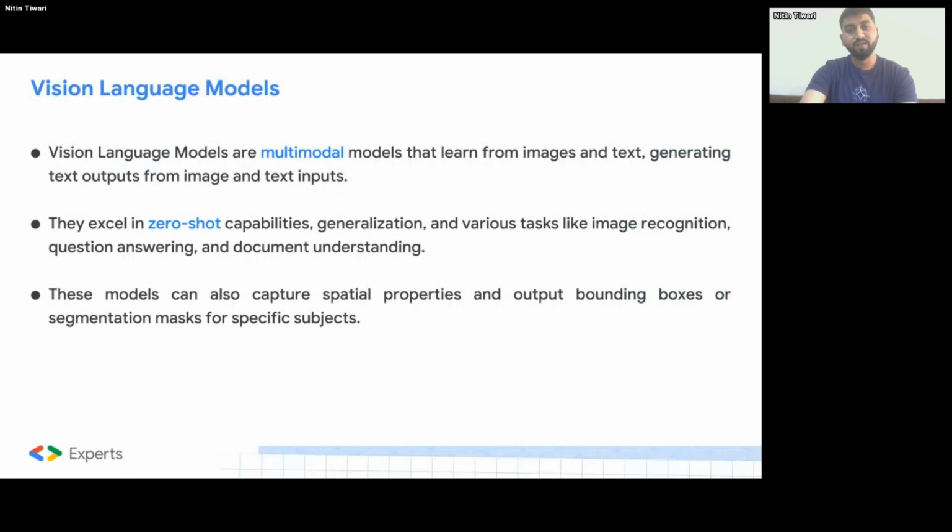These are multimodal. Multimodal, as the name suggests, can take input in any kind of data in different modalities like text or images, and in return it can generate text output as well as image outputs. VLMs excel in zero-shot capabilities. When I say zero shot, it means you don't need to train the model any more. It's capable enough, intelligent enough to understand what the requirement is, and then it generates output given a query. I'll explain what zero shot is with an example.